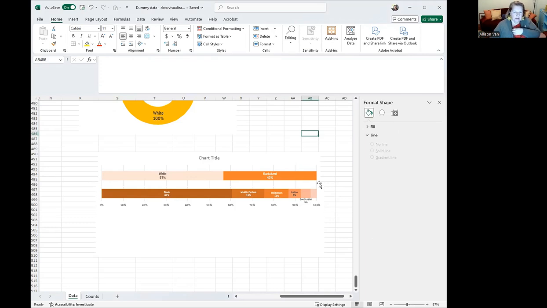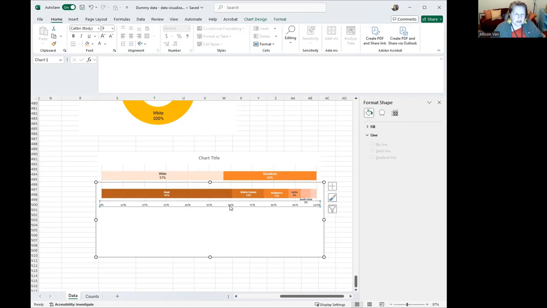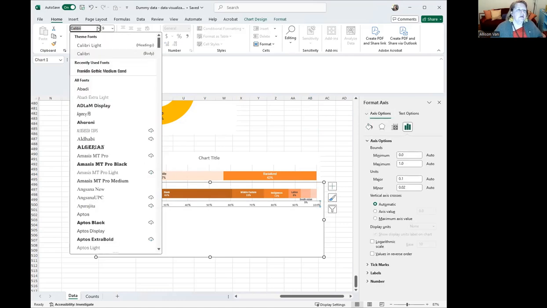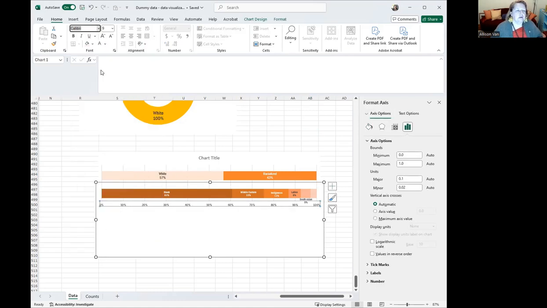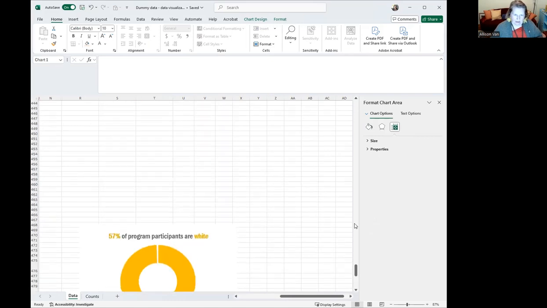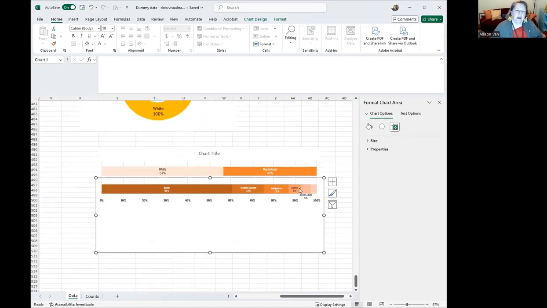All right, so I'm still gonna have to put my data label here. I can't forget about that. Oh, I also want to change the font on the axis. And I'm gonna bold that. Yeah. Okay.